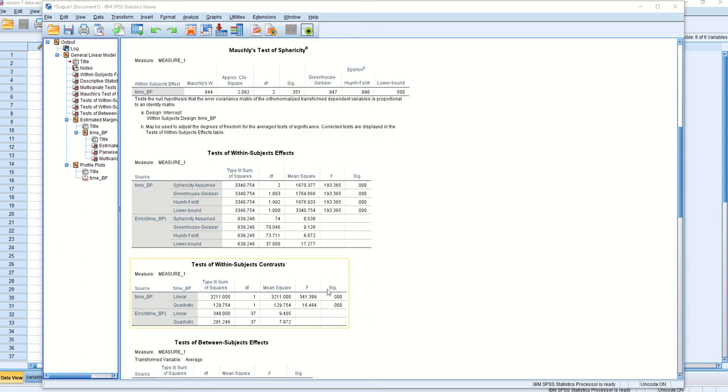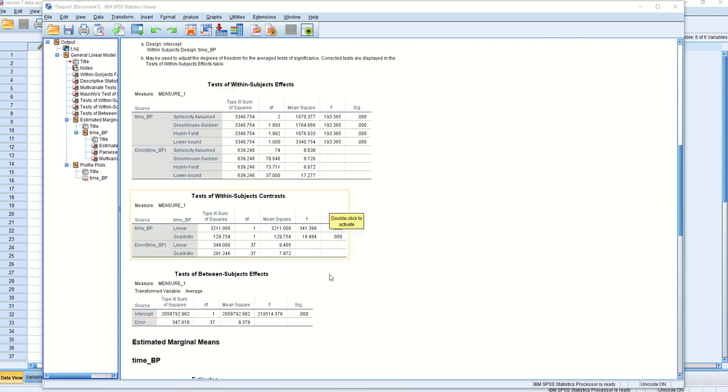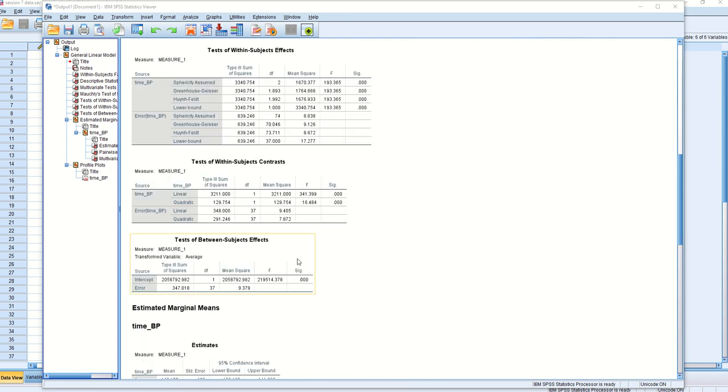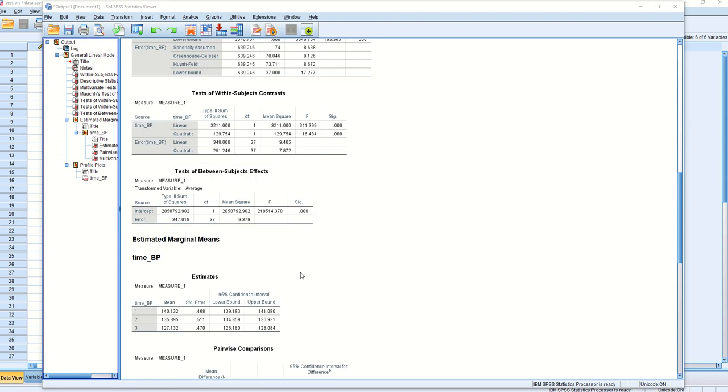The next table is the test for within subject contrast. Just ignore this one. Also ignore this one, and that takes us down to the marginal estimates, which kind of resemble the first table. The first table had the means and the standard deviation. Here you have the means, the standard error this time, and the confidence interval. And hopefully using the confidence interval, you can start to guess what the multiple testing is going to give you.